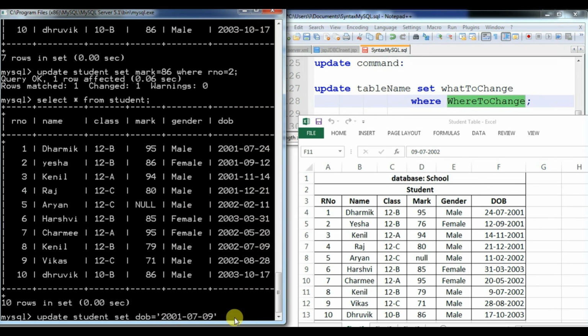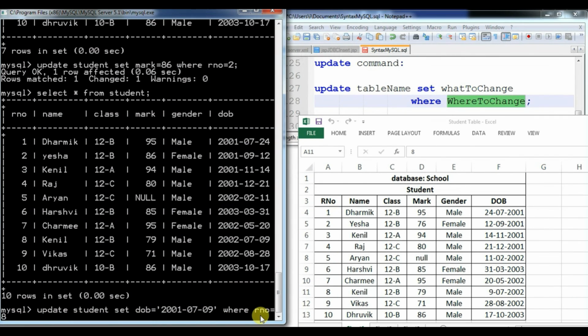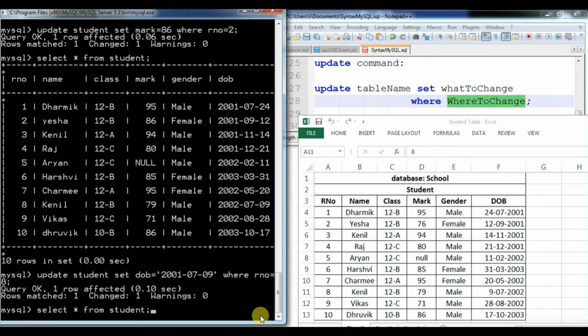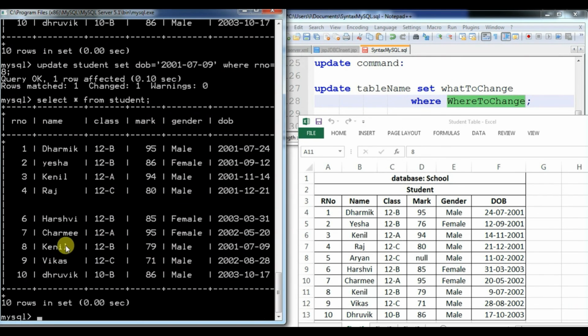And after that, what do you have to apply? Where we want to change. What can you write? You can write the name as Canil. But you can't, because you have a total of 2 records with the name Canil. So you have to go with the primary key, so you apply roll number, meaning WHERE RNO equal to 8. One row affected. Let's check again. SELECT star from the table name. See the record 8, now the date of birth format is 2001. It was actually 2002, so we changed the date of birth also.